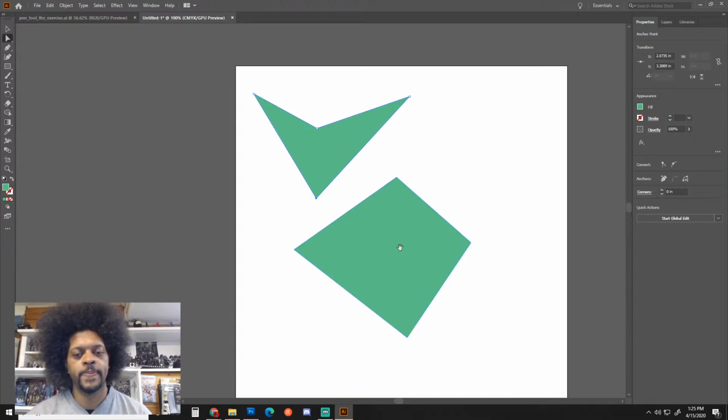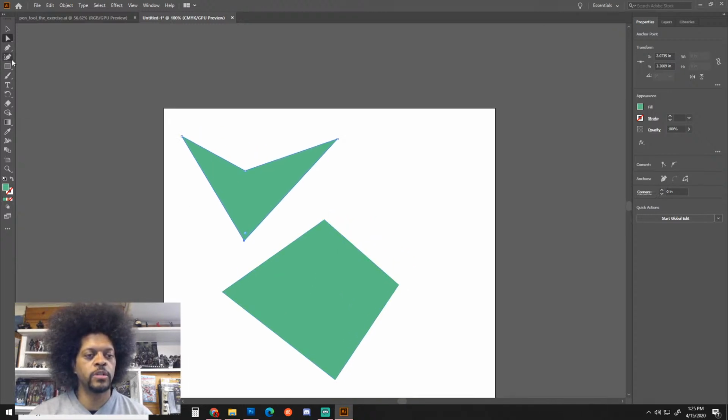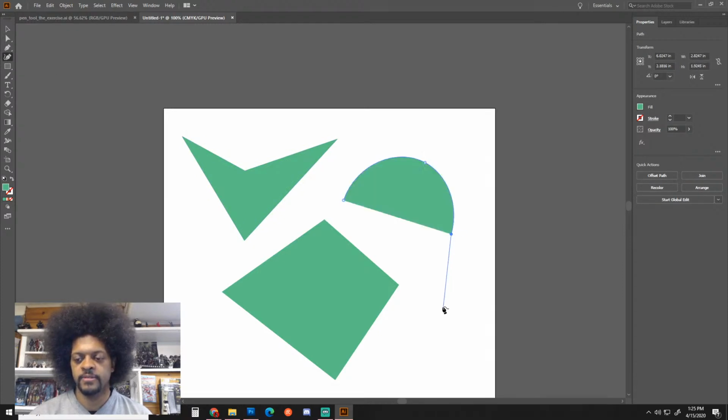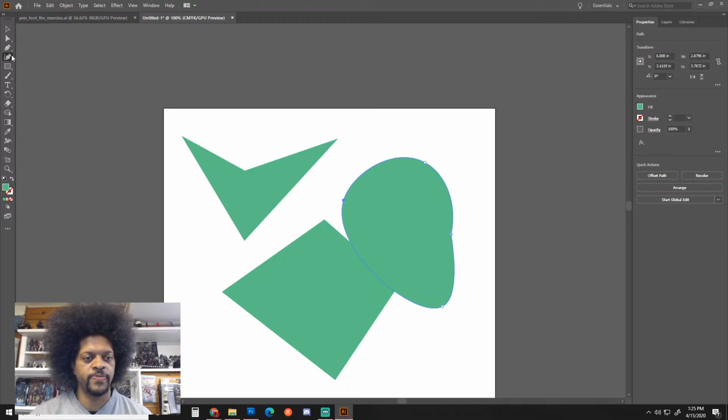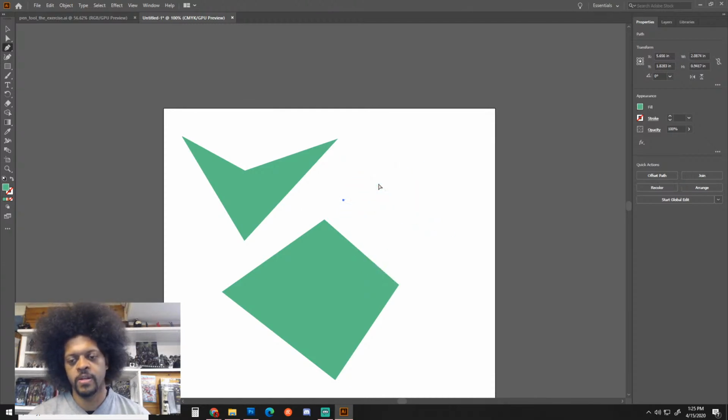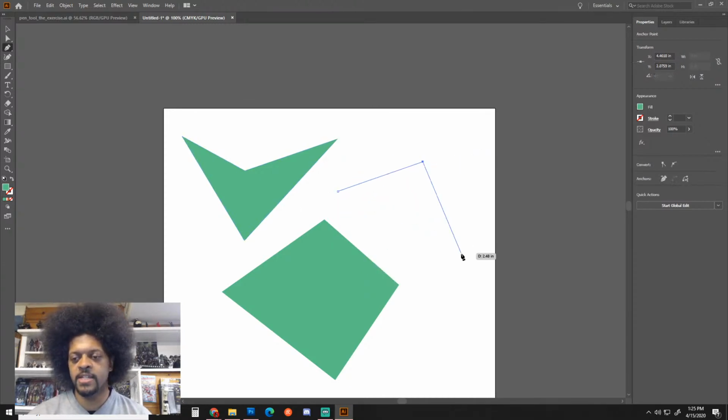But the pen tool is very easy, right? Oh, we're making circles already. Why are we making circles? No, wrong tool. Okay, pen tool. The pen tool is really easy. You just make nice shapes.